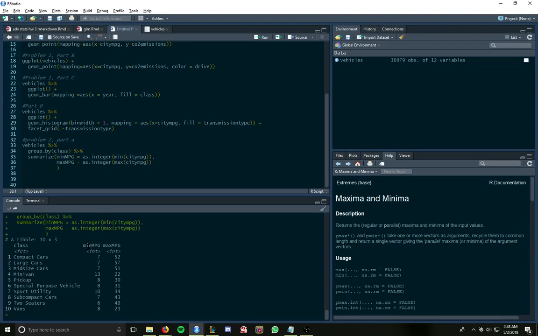So now in addition to having the minimum mpg, we also have the maximum mpg for each class in the form of an integer, and so far we're getting what we want. We have the correct data type and then just the numbers.